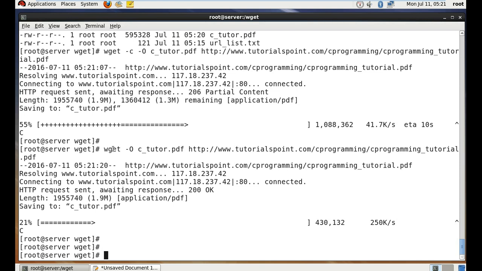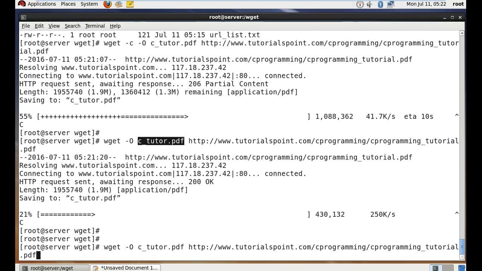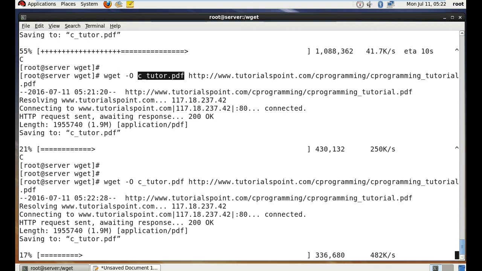Hope you got it. If you use the -o option for a different file name, every time it will download with the same file name, even if it is a new download, or if it's already downloaded somewhat, it will start the download process from the starting. So if you use the -c option with -o, it will check if that file already exists. If it exists already, it will continue from the place where it was last time.